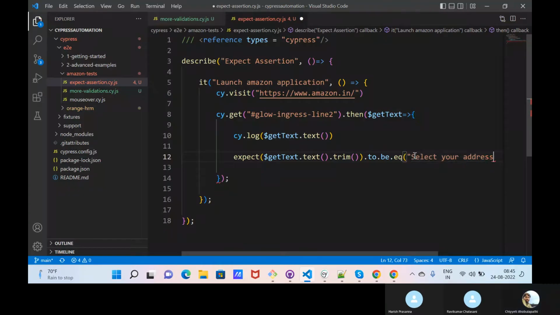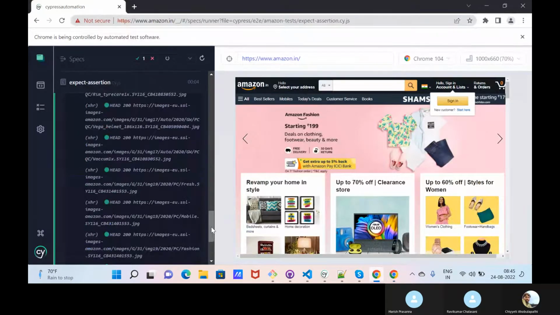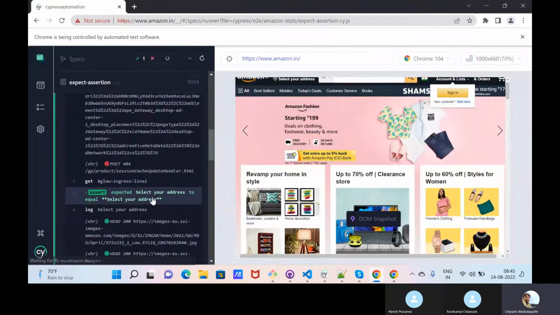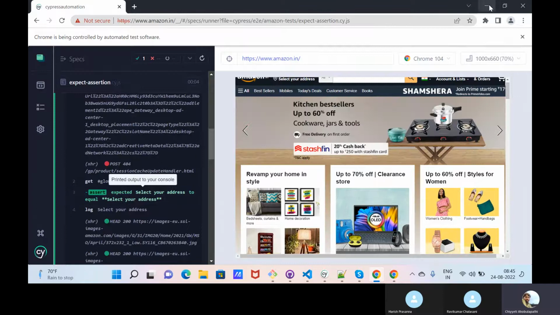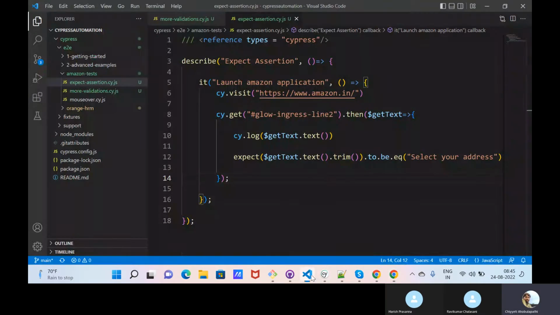Here, if we have spaces, we can use the trim method. It should clear the spaces. So this is how we will work with this one. We will run and check. See, right? This is our expected text. It is coming from the application, equal to what I'm telling, Select your address. So this is how we can validate the actual value and the expected value.